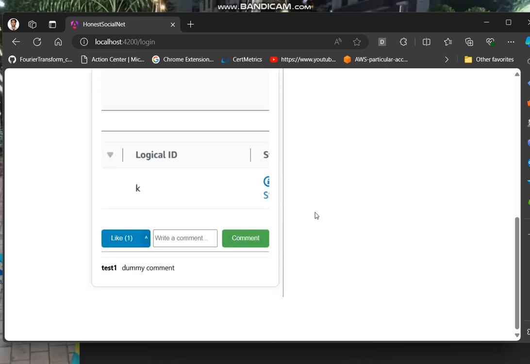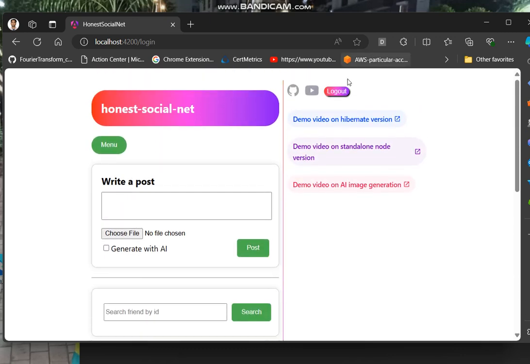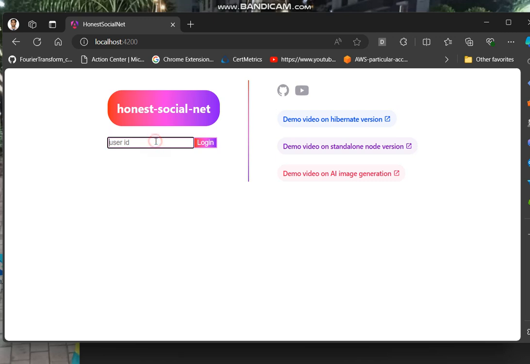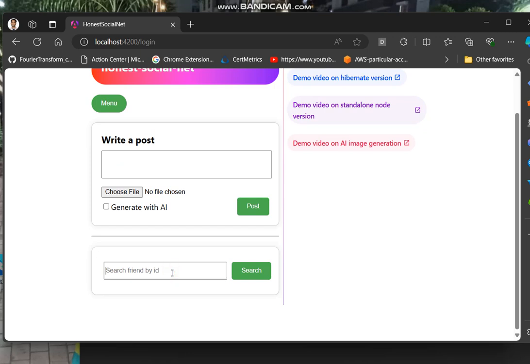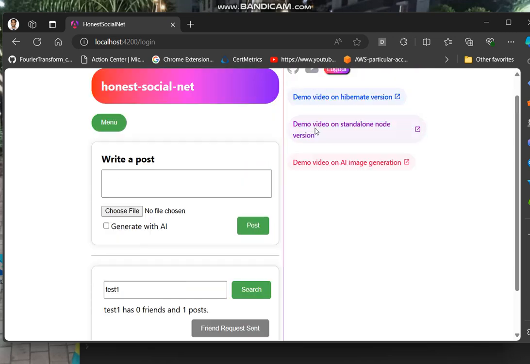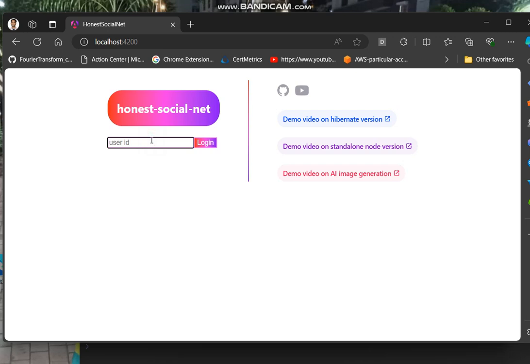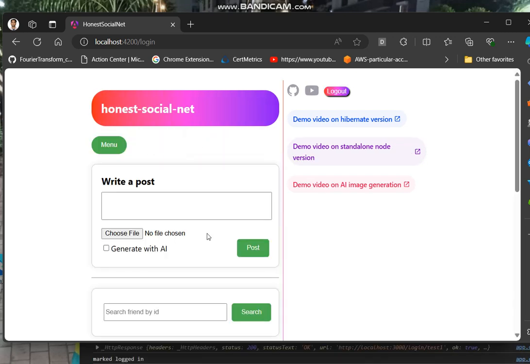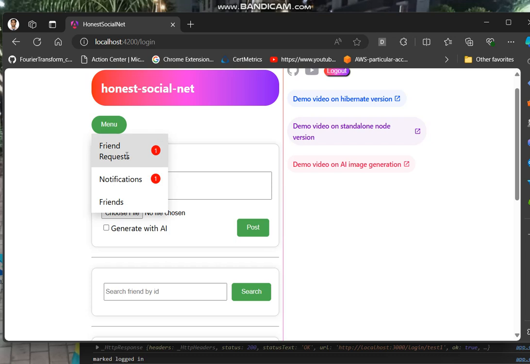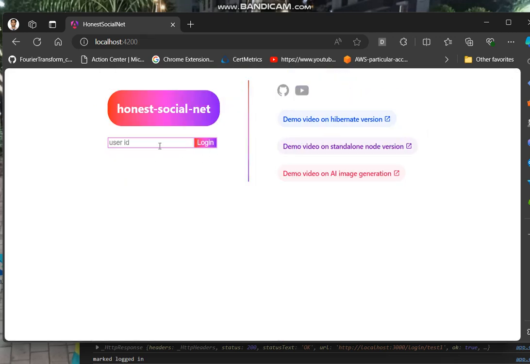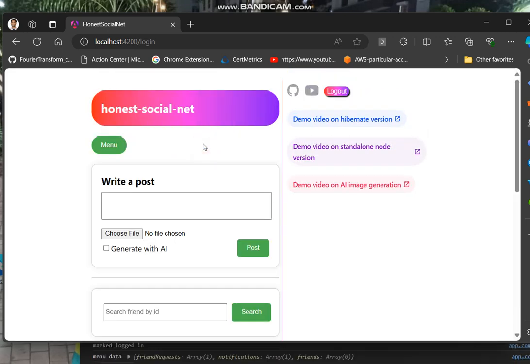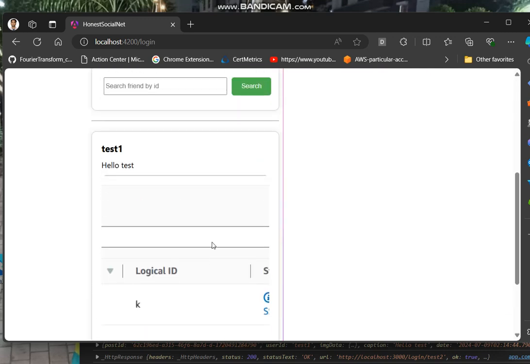Now this is test one. Let me create a test two user. First, it needs to be a friend of that person to access its post. So I will search. We'll go back to test one. See, it has a friend request. Accept it. Now its friend list is updated, and it has a test two friend. I'll log out. Test two. Okay, now I'm able to see test one's post here.